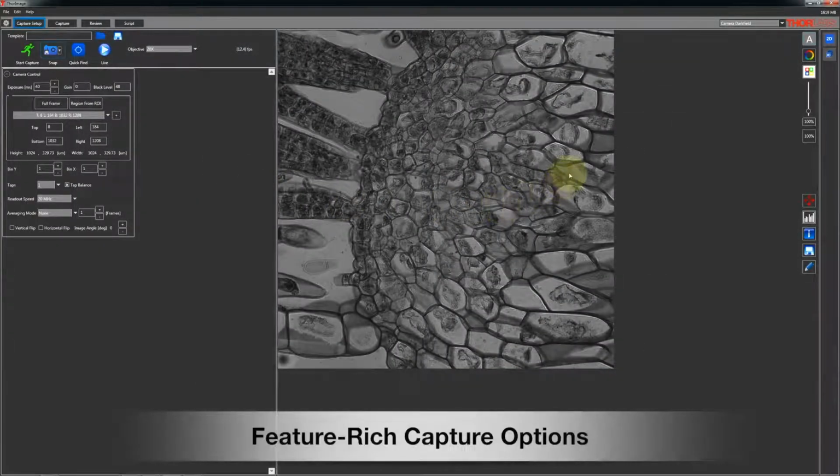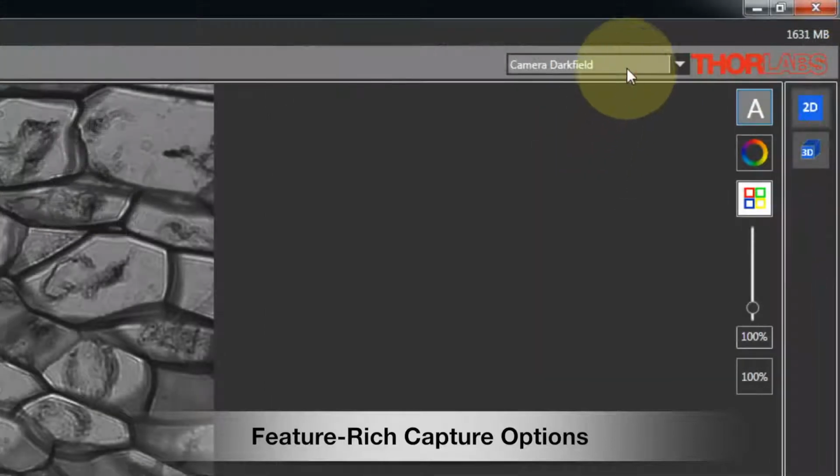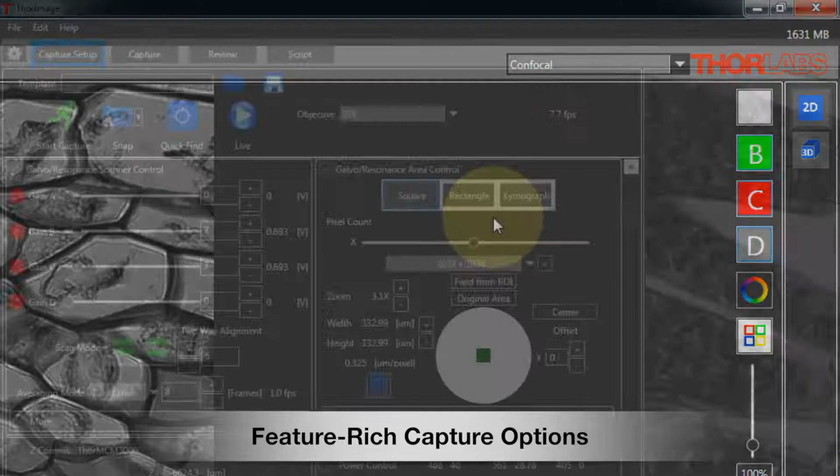Laser scanned and wide field images are acquired with just a few mouse clicks, eliminating the need to jump between applications for a single data set.